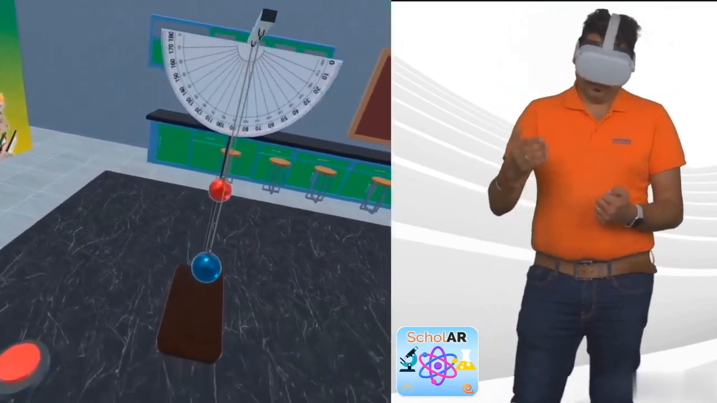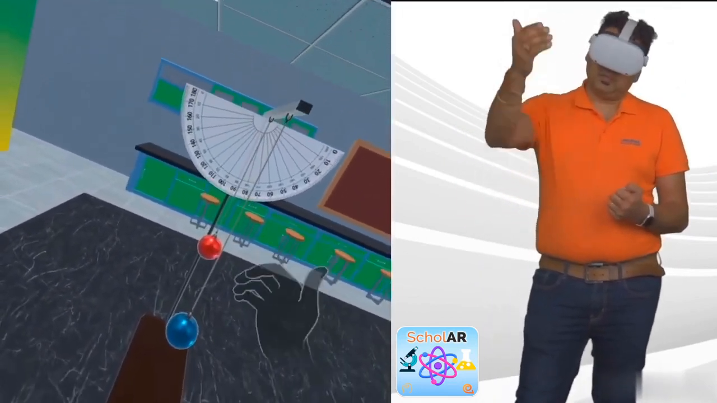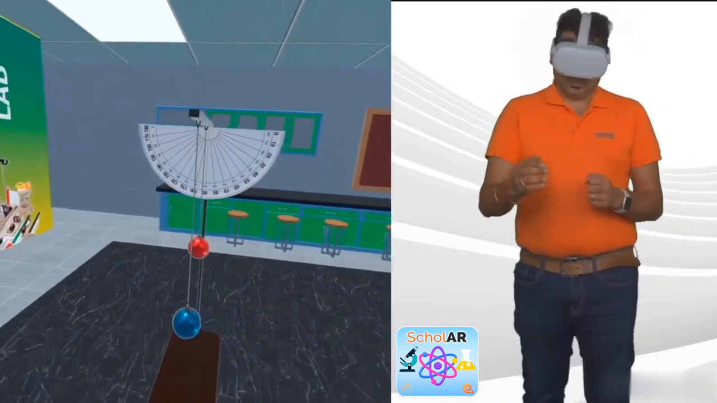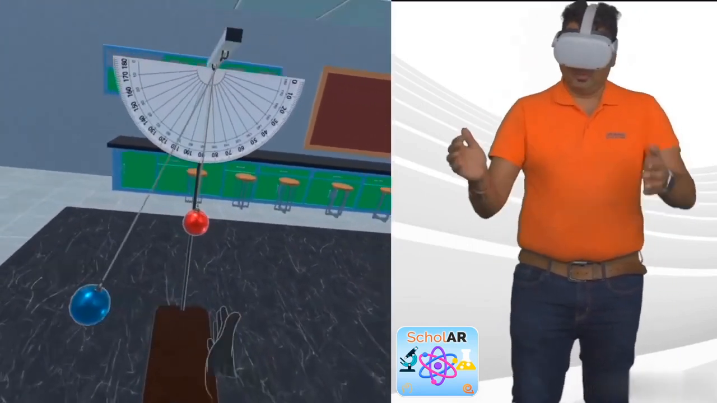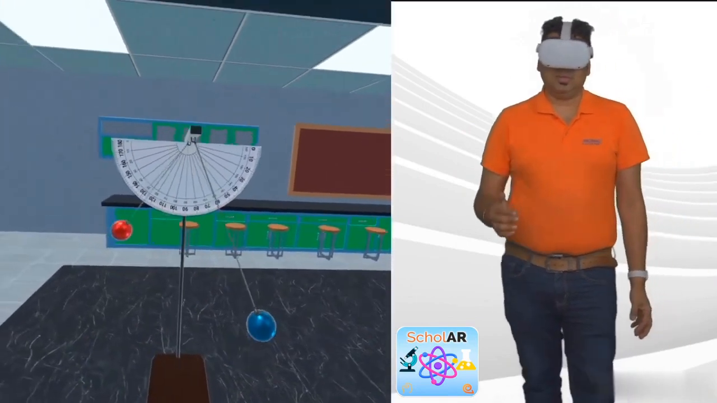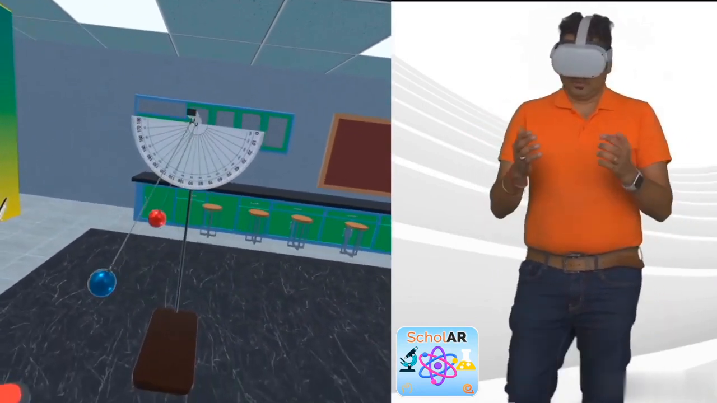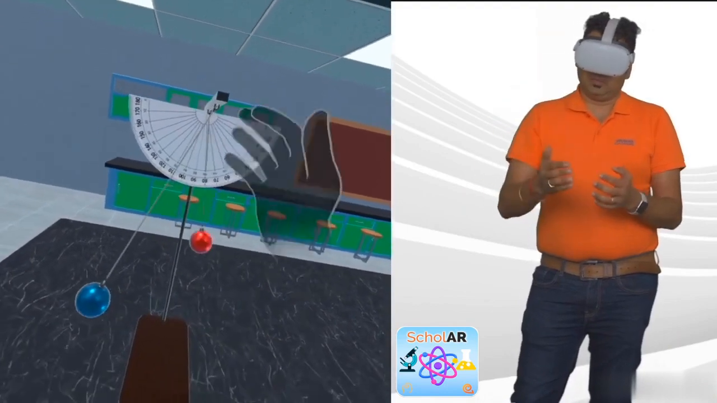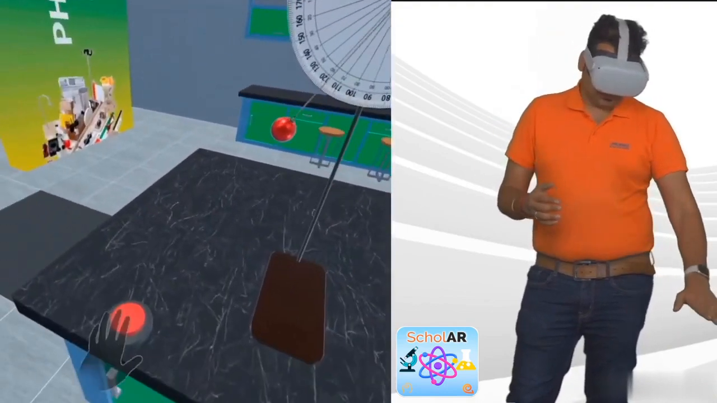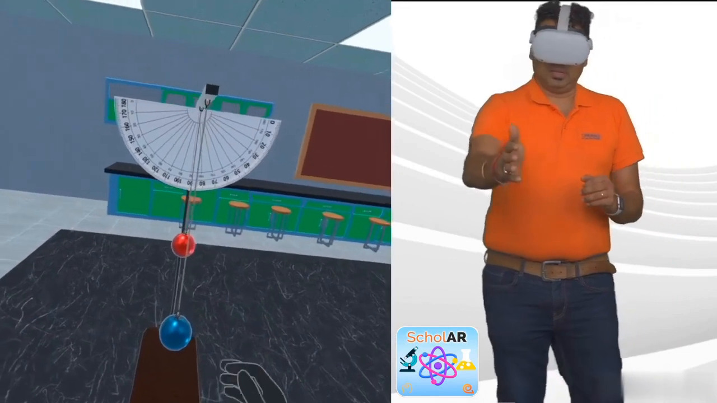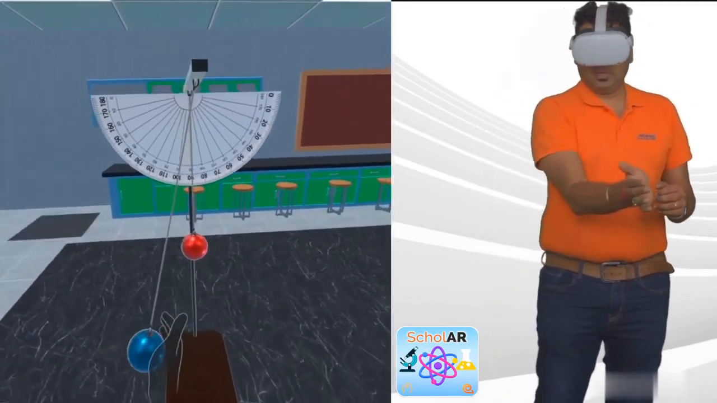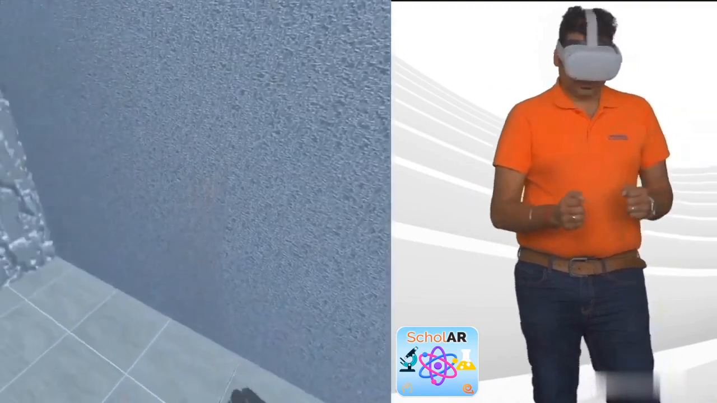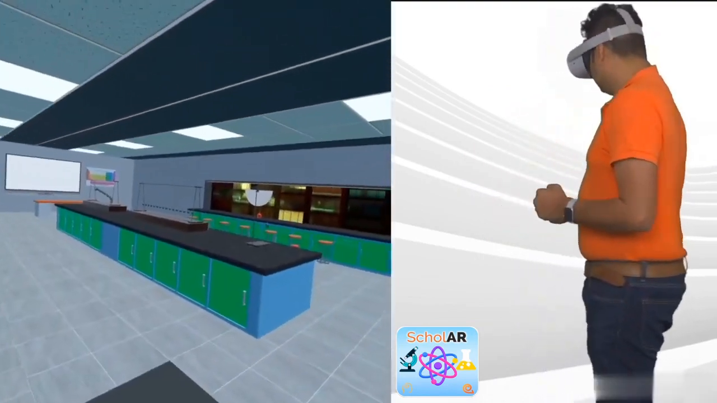This is the two pendulums with varied string length. I'll try to oscillate them, and you will see that the oscillation is varying because of the length of the string. I can reset this as well, and I can take one pendulum to a particular height angle.